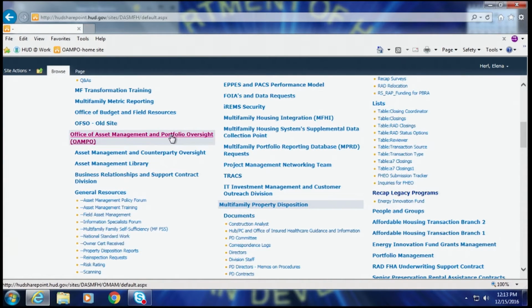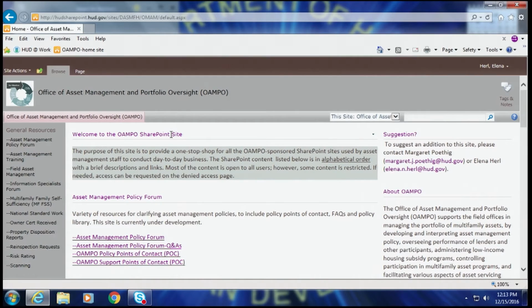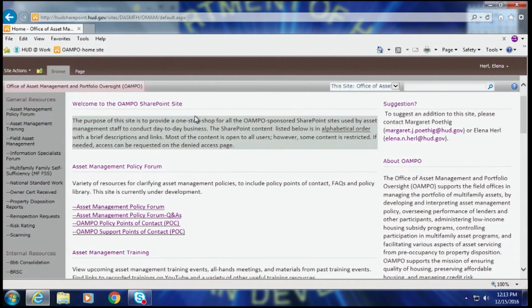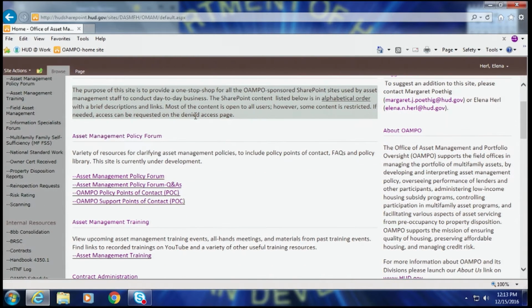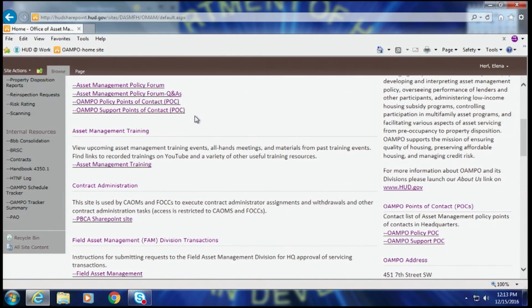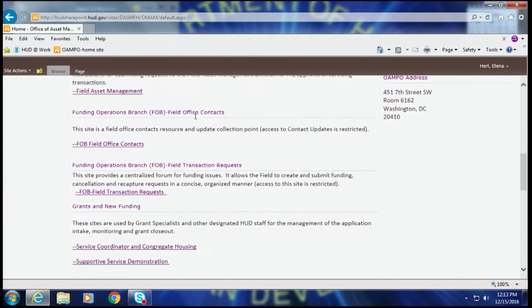So now we will do that. Click on the OAMPO link. And here we go. Here's our OAMPO main SharePoint site. The new design is based on the portal concept. So what it means, it has information about various OAMPO SharePoint sites and gives a little bit of information about each.